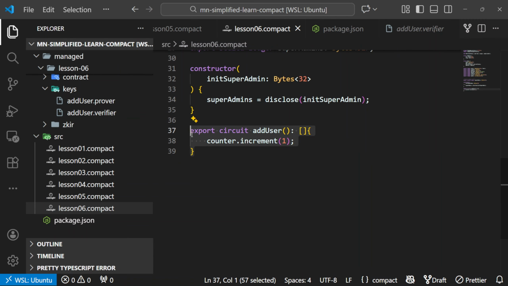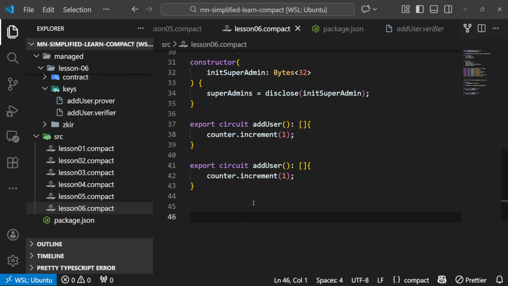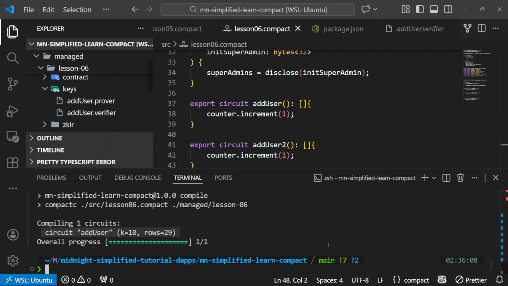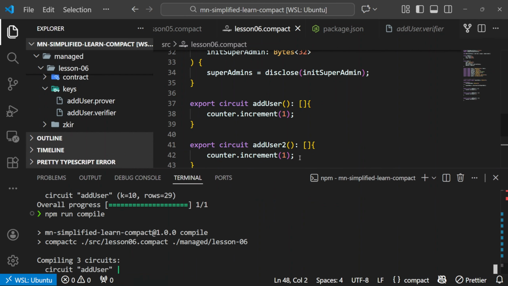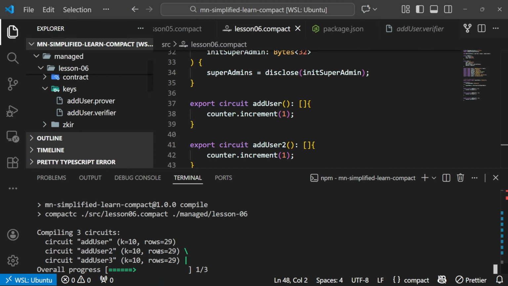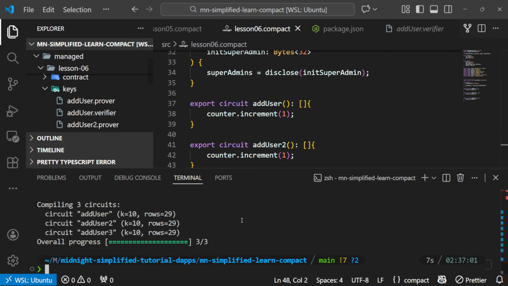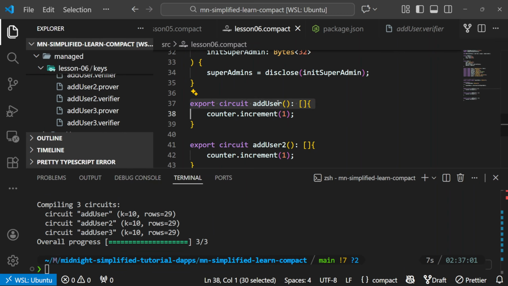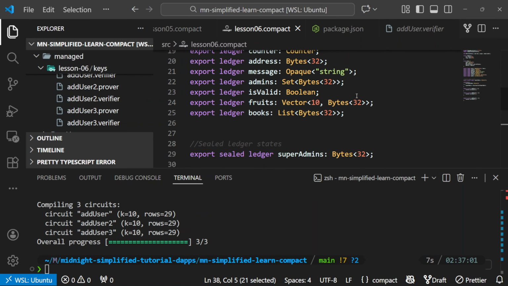So if we have some other circuits, maybe I add other ones, say add user 2, add user 3, and then I try to compile again. You're going to see that it tries to compile each of the circuits, and then it generates that prover and verifier key for each of them. So those are what zk circuits are. Now, a user is able to call this particular circuit to carry out the logic that is inside of it. Usually the logic inside of every circuit in a way updates the contract state.